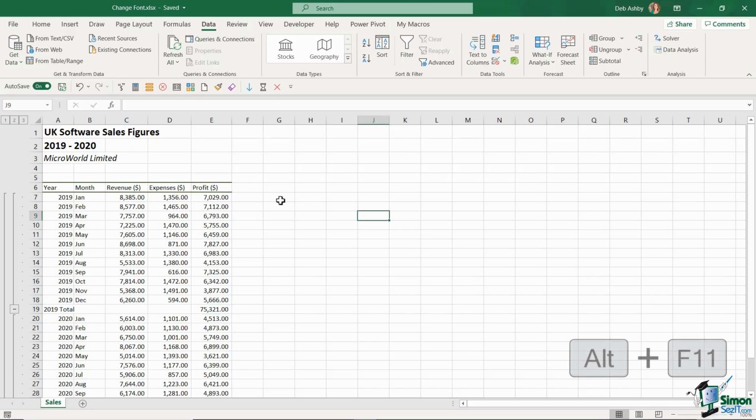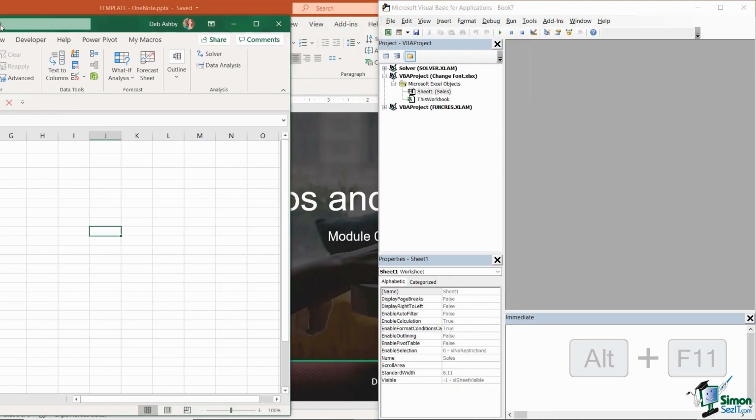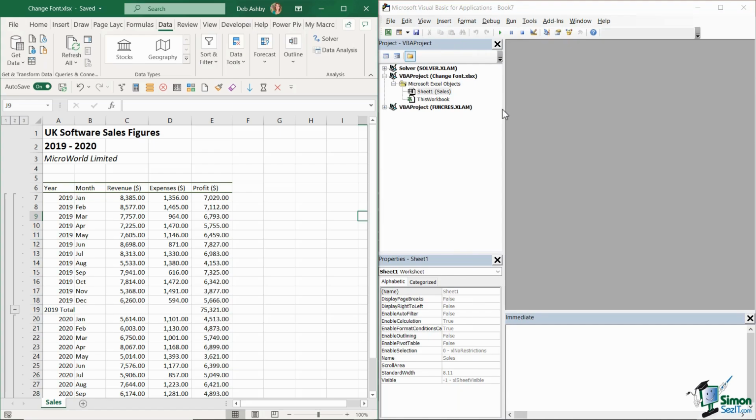So let's press Alt F11 to bring up the VBA Editor, and what I'm going to do is just place these windows side by side so we can see what we're doing. If we look at the VBA window for a moment, you can see at the top here in the project window, it says that we're in the Change Font worksheet, which we are. That's the name of my current workbook. And I'm currently clicked on sheet 1, which is the sales sheet.